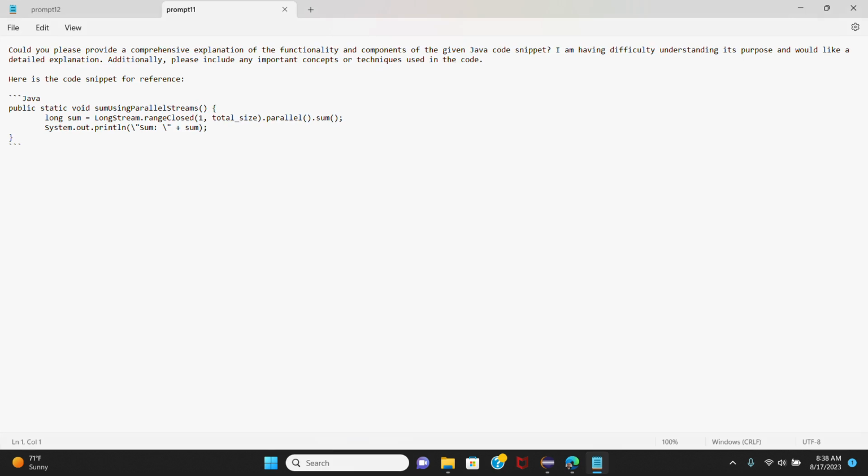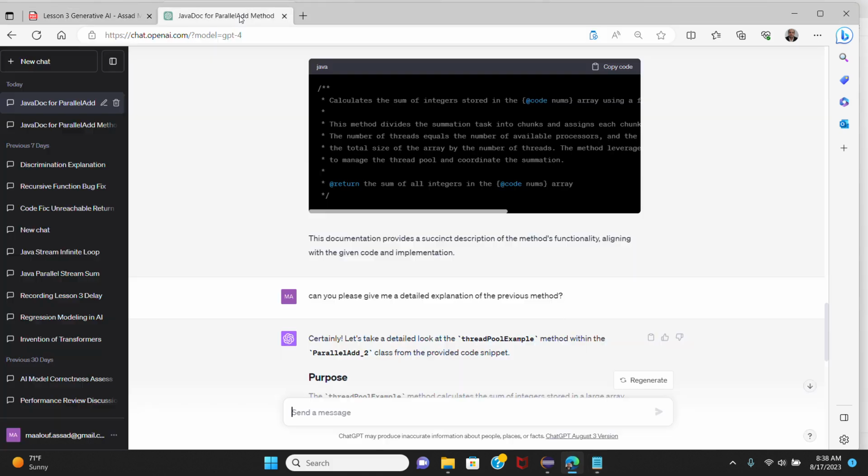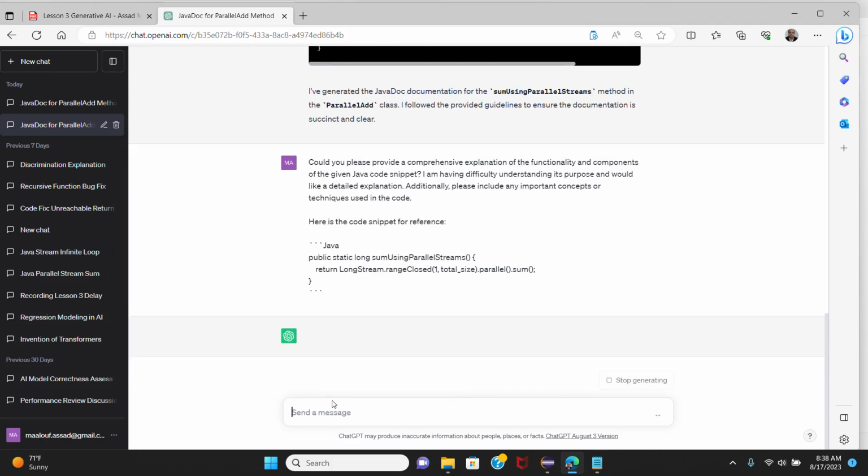Can you please give me a comprehensive explanation of this code? I want to understand the concepts and the techniques used in this code. Let's change this code to do... Let's try GPT 3.5, see if it can give me a detailed explanation.